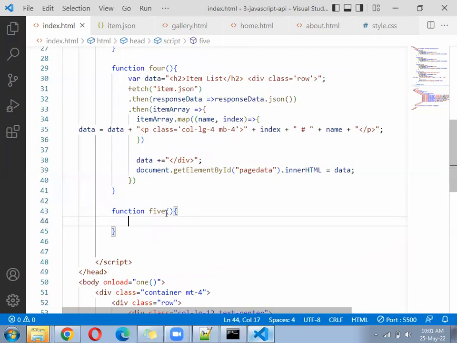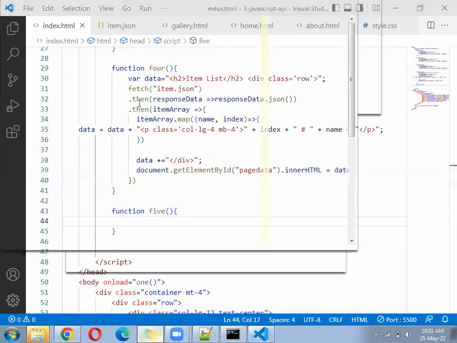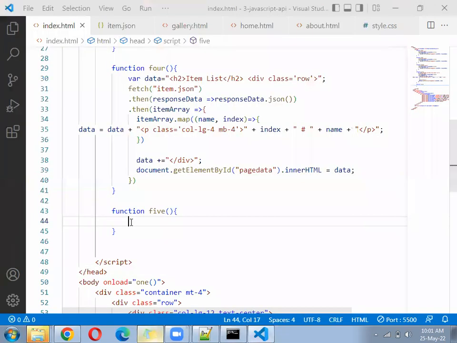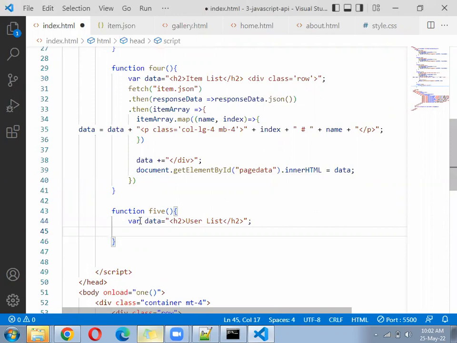you will use the fetch function again, but this data will come from the server. Variable data equal to h2 user list, close the h2, use a fetch function.